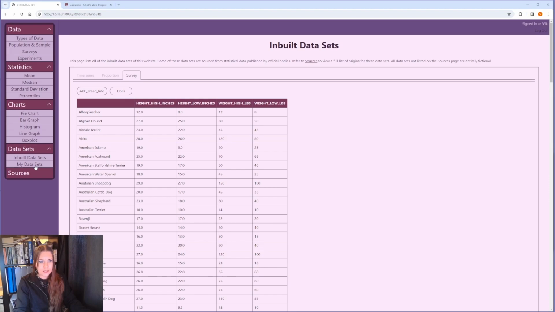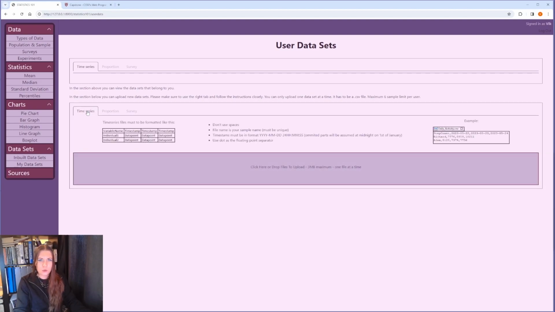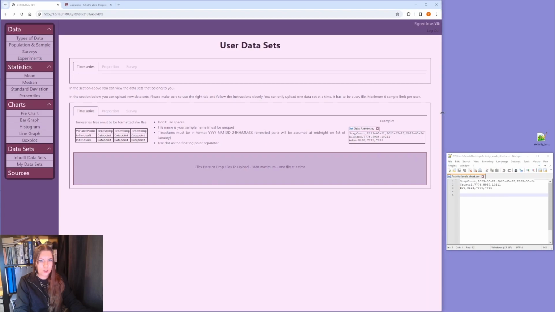My Datasets is a section of the website that is only available for registered users. Here it is possible to upload proprietary datasets that will only be visible for the user who owns them. There is an explanation about the correct format for each type of dataset and a drop zone that accepts drag and drop style file uploading. For example, here is a short dataset similar to one of the inbuilt time series datasets.